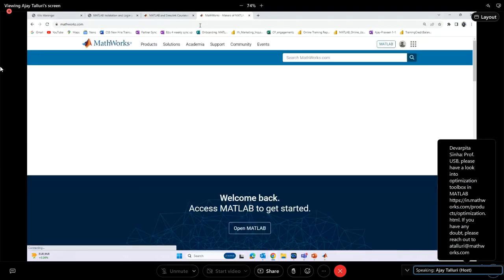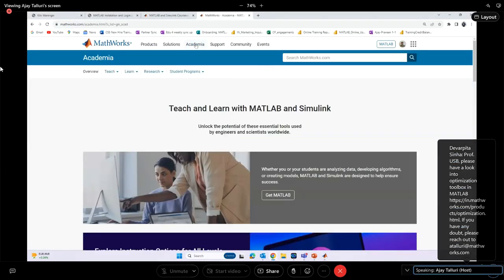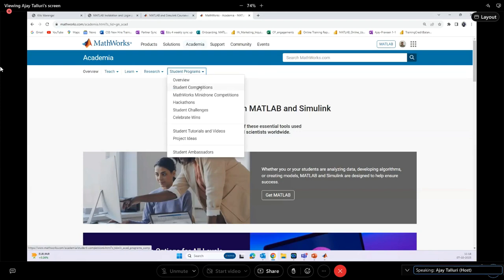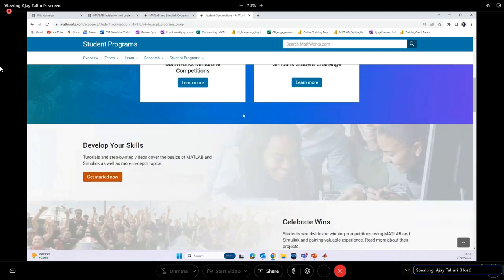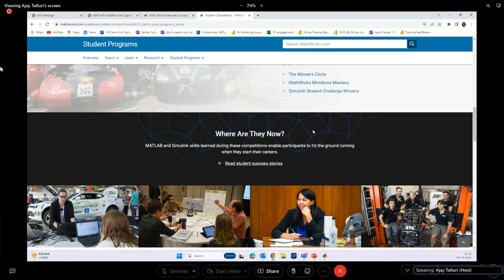If you're on mathworks.com, head towards the academia page. This academia page is exclusively for academic customers. In the student programs, you have something called student competitions, and we have listed complete information about how we support students in the competitions on this page. You can go through that.